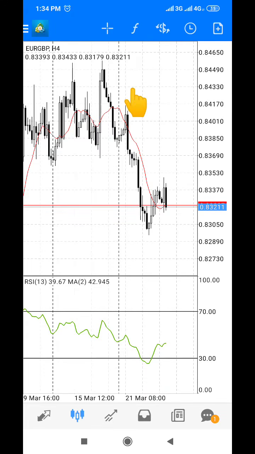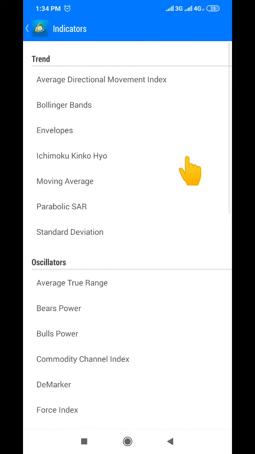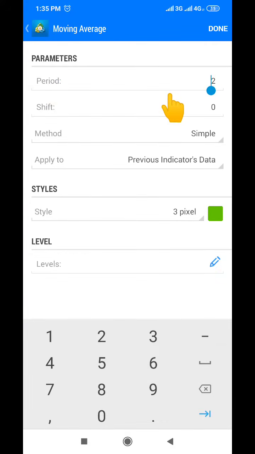You click on this F sign now again. Then under this indicator window 1, click on this plus sign here again, please. Then you look for moving average. Remember, moving average. We click on this moving average. Remember I told you that the next moving average we'll be using is moving average 7. So we are going to click on this period here. Click on it and change this to 7.